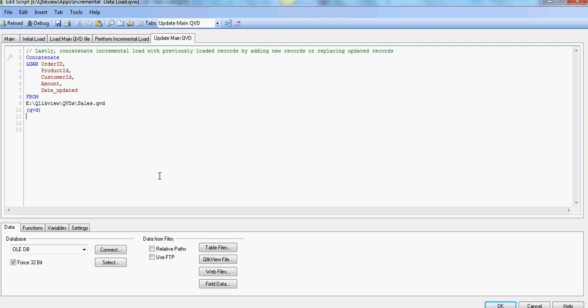And let me show you that. So we put where not exist, and we're going to use the primary key, which is order ID. What the not exist function does is it looks for this field order ID in the previously loaded records, and it'll exclude them.